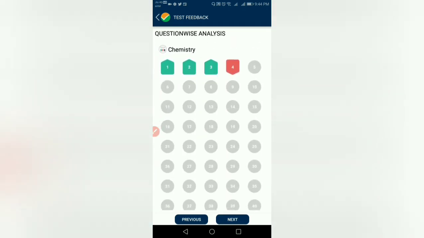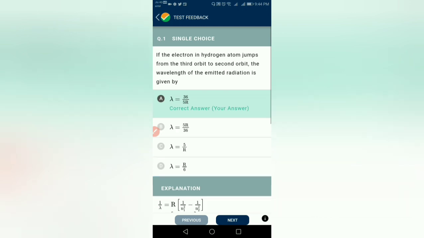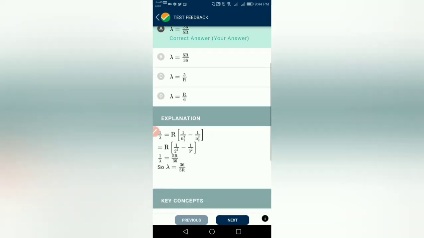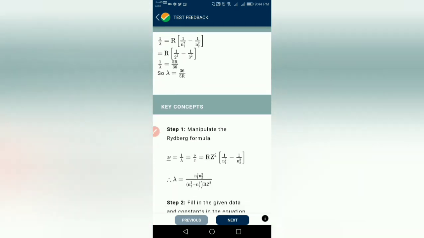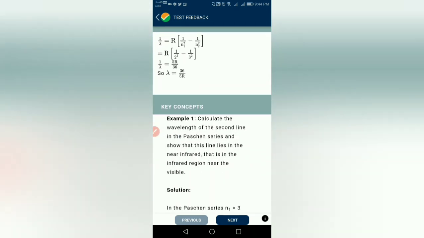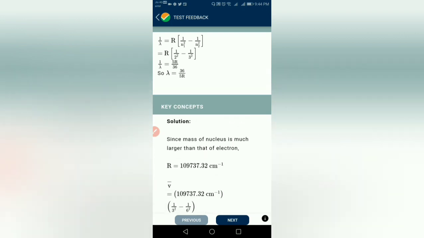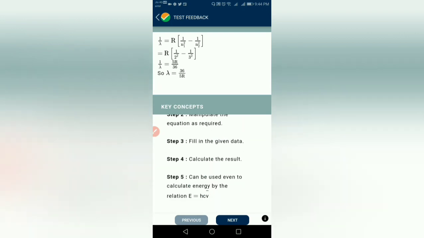So chemistry, see, the first question in chemistry. The correct answer is given, and my answer is also correct. See, the answer is given, then Rydberg's formula, and the entire explanation is given. Some solved examples are also given. You can practice with these examples also.